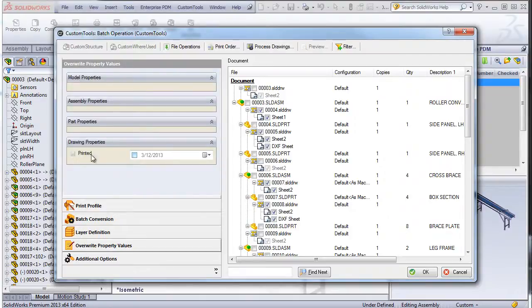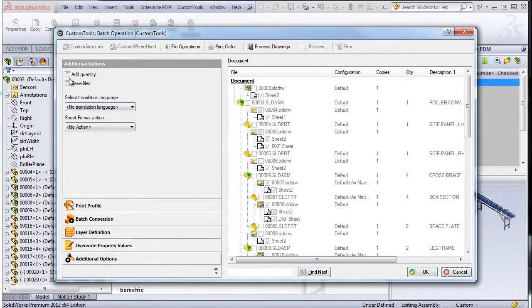I will be able also to modify the custom property values inserted in the printed document. For example, if I want to insert the printing date. I can also insert the manufacturing quantities that are displayed here. Translate my drawings, so the custom properties and title blocks will be translated, or reload or convert the sheet format of your drawings.